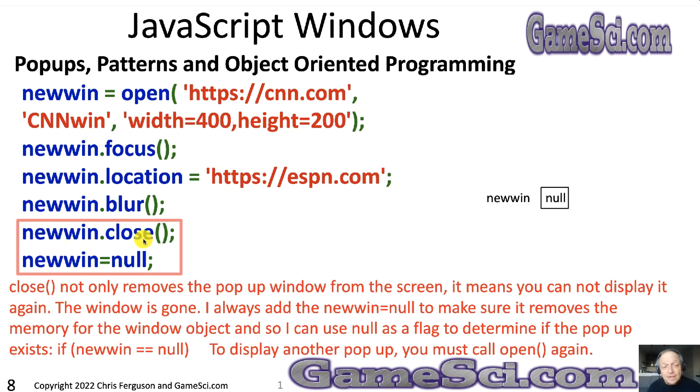NewWin.Close. Ooh, that's more serious than blur. Close not only removes the pop-up window from the screen, it means you cannot display it again. The window is gone. You've closed it out.